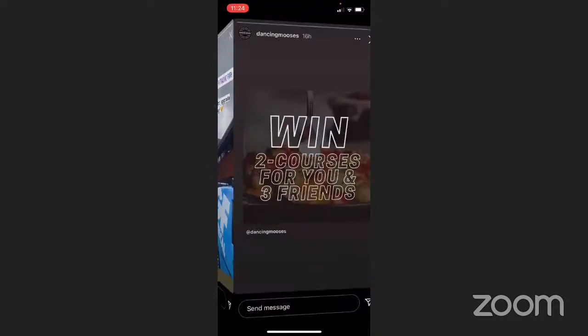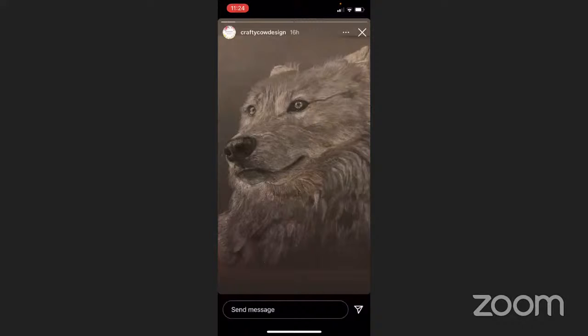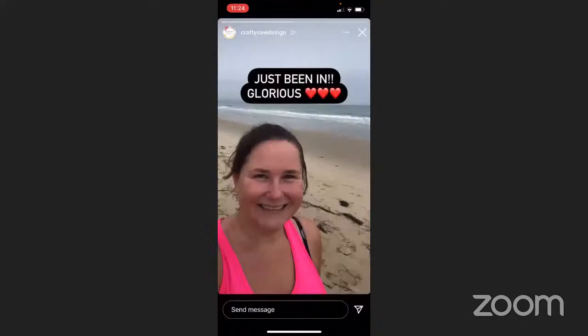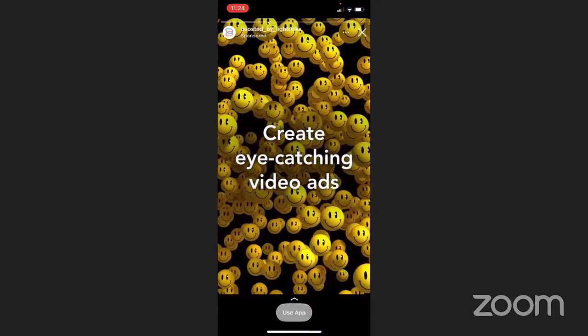So he's got just one story, and then on to Dancing Mooses. We looked at Dancing Mooses right at the start of the session. Again, they've just got one story element. Then I'm on to Crafty Cow Design, and you can sit and watch stories indefinitely. You just go through them one after the other. And some people do that. They'll sit here and they'll consume stories.